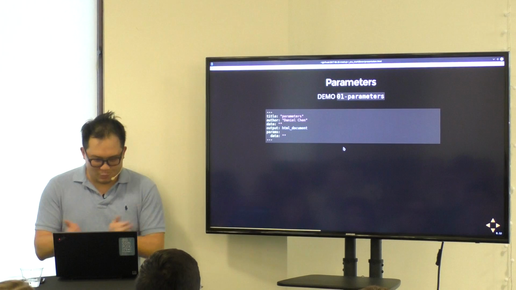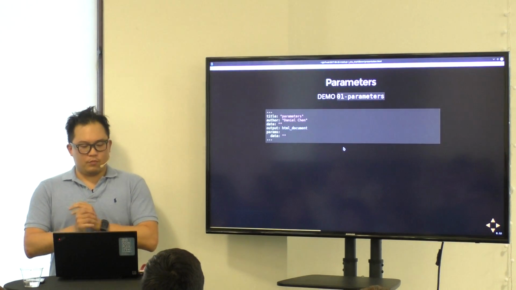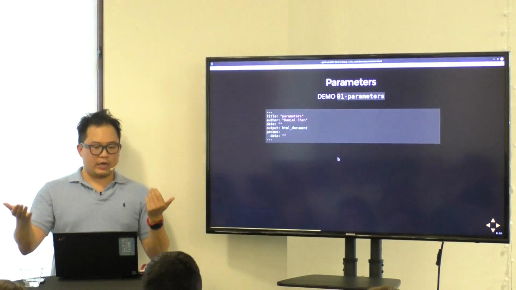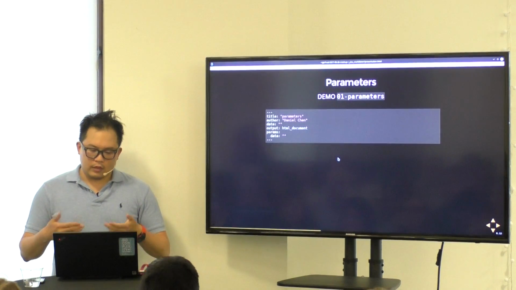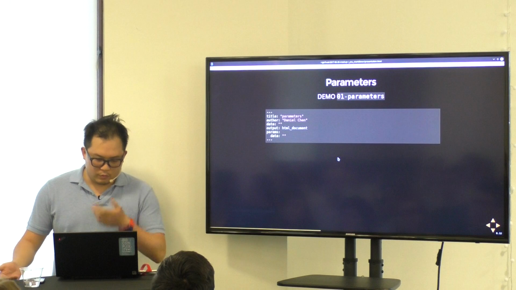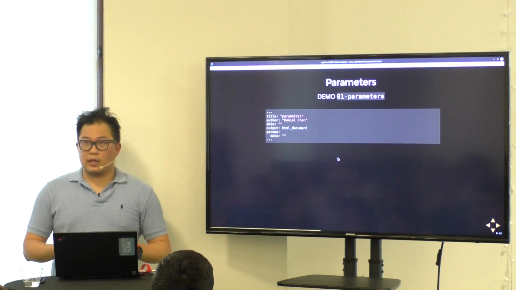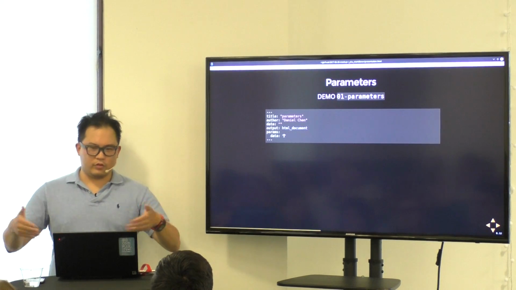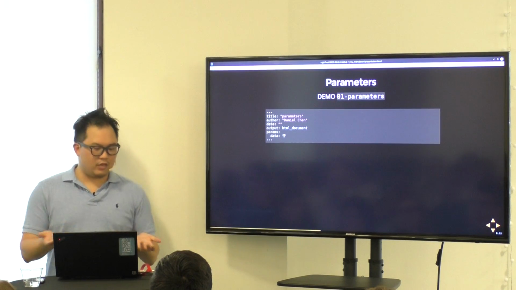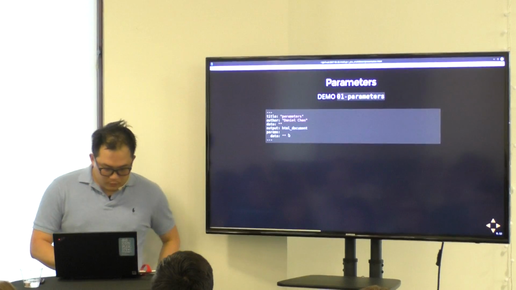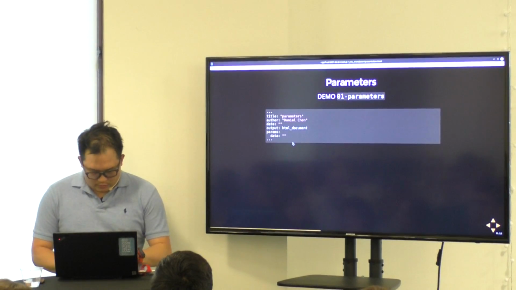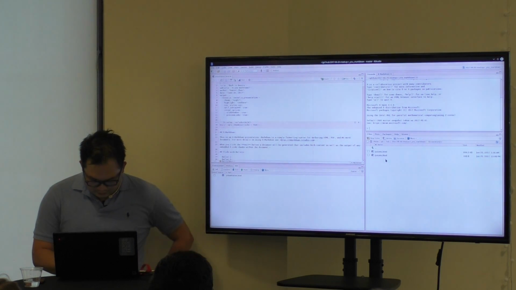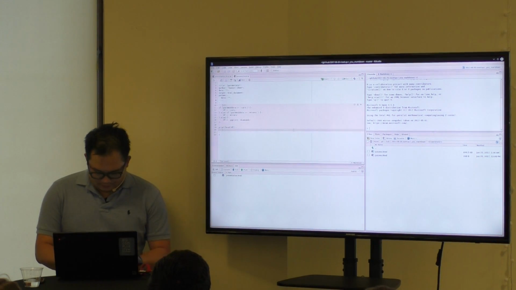Okay, so parameters. What is parameters? Parameters allow you to essentially give the entire document some kind of variable, and then you can use that variable throughout the document. I think in a lot of the demos, you can put in a date there, so your document will just render with whatever date you put in. So here it says demo 01. So hopefully I have this all set up. All right.